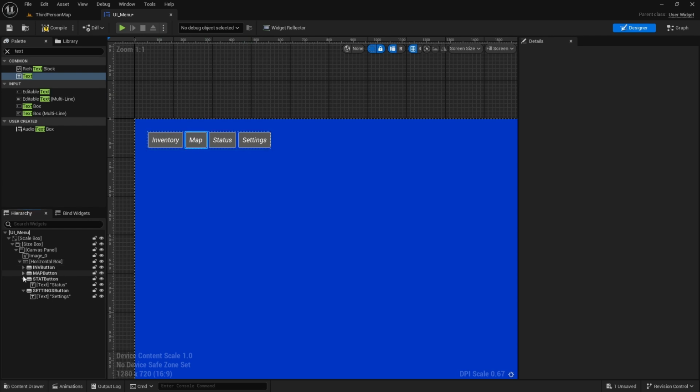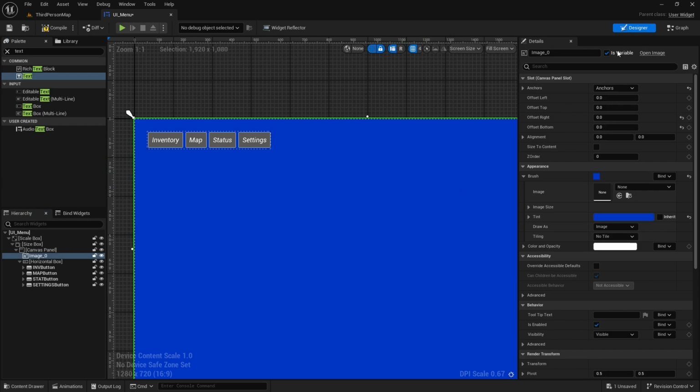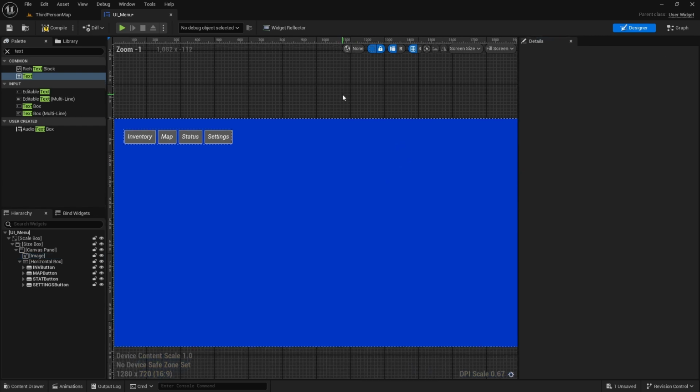Alright, so we can minimize all the text on those because we don't need that. Oh, we do need to select our background image and set that it is not a variable. Unless you want it to be a variable that can update depending on where you're at. Or maybe the seasons in your game, you can set it to where this is an image that updates. I'm not going to do that though.